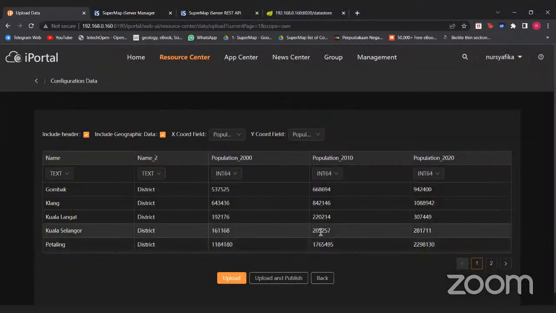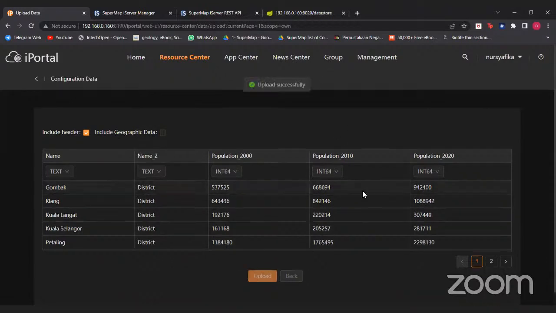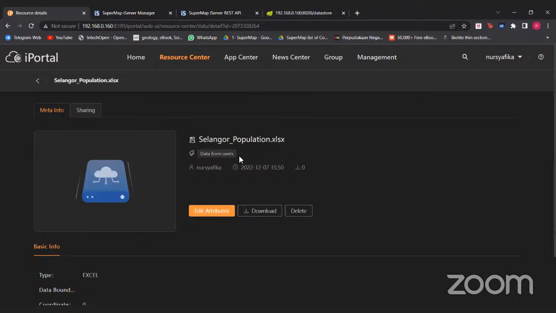Then you can click next. For the population, you can change the coordinate field if it includes the geographic data, like longitude and latitude. If it doesn't include the geographic data, you can just untick it. Then you can just click upload. This one is the one that you already successfully uploaded. You can see it here.